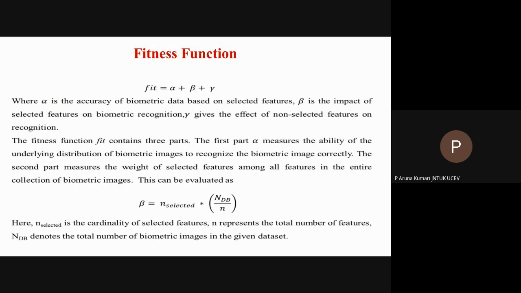But before that we have to calculate the fitness function, and once we have updated the particle positions, we get a new particle, and that fitness function also we have to calculate. Once the particle is updated, again you have to calculate the fitness function. But in this example, we are discussing PSO with respect to feature selection in multi-biometric systems.